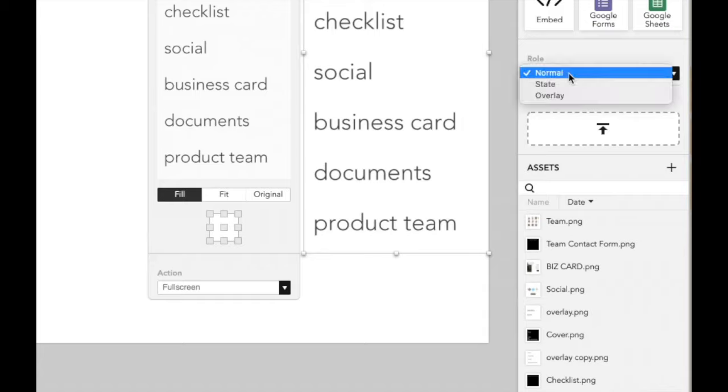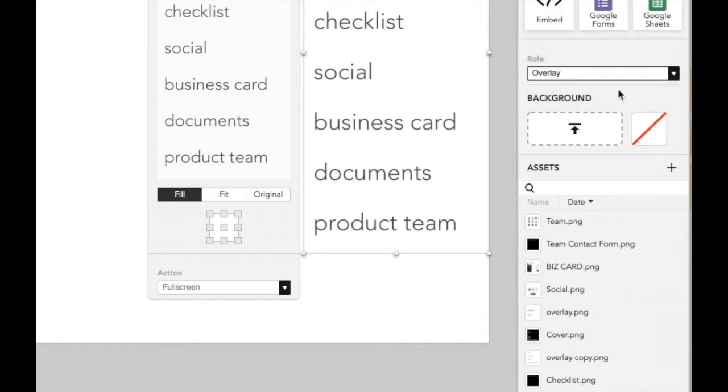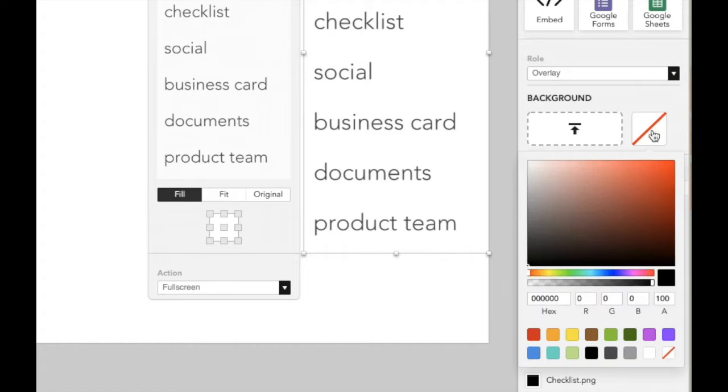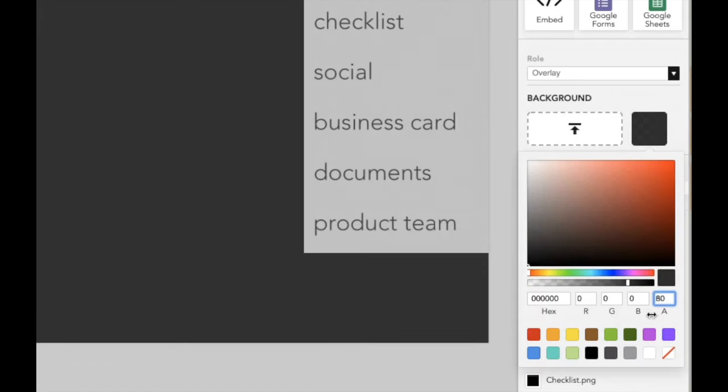And then on the right side, you're going to choose the role to be an overlay. You have the option right here to choose a different background color. From here, I'm just going to switch it to a light gray, so I'm going to go to 80.